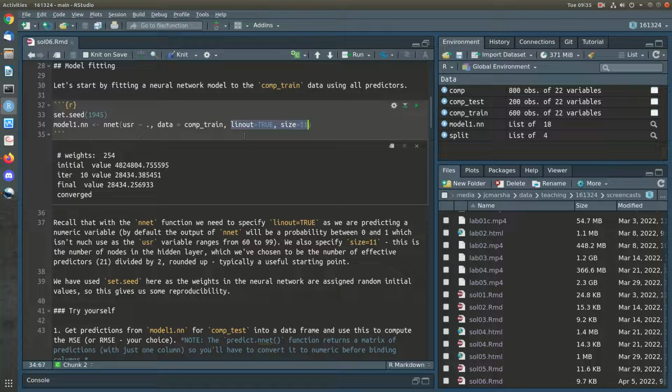The linear equals true means that we don't want a transformation on the outcome. So by default, NNet will transform the outcome variable to be between 0 and 1 because it's also used for classification, where your outcome variable is a probability. In our case, the user variable is not on that scale, so we don't want a transformation of the outcome variable.